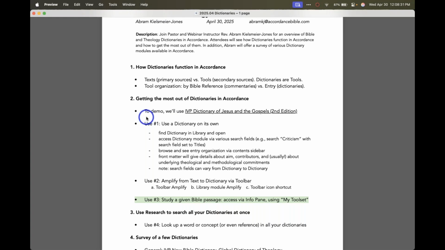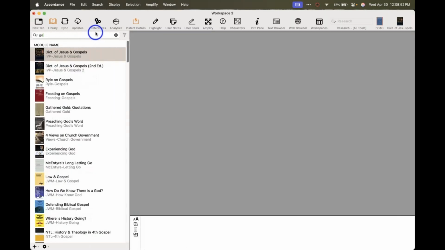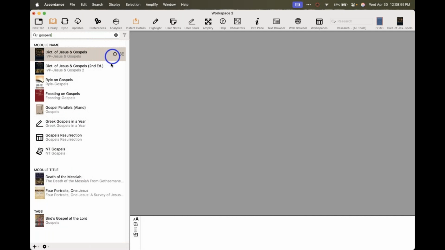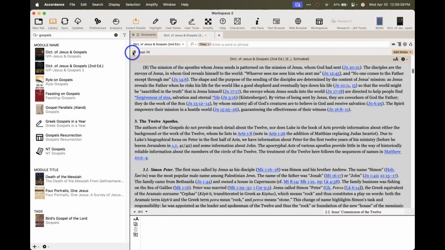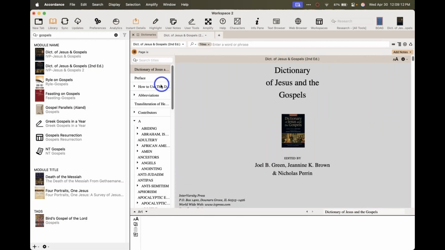But let's talk about now, how do we actually get the most out of a dictionary in Accordance? To demo, we're going to use the InterVarsity Press Dictionary of Jesus and the Gospels, 2nd edition. I've hyperlinked to that there in the handout so that you can click that link and follow it to where it is in the store. There are 2 editions, as the title suggests. I have kept both. The 2nd editions vary widely in what they do, depending on what kind of book it is, what the publisher wants to do, what the author wants to do. You can see here, if you open this, it will tell you at the beginning what the difference is.